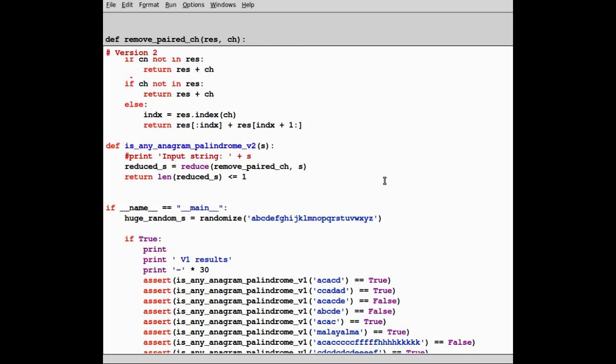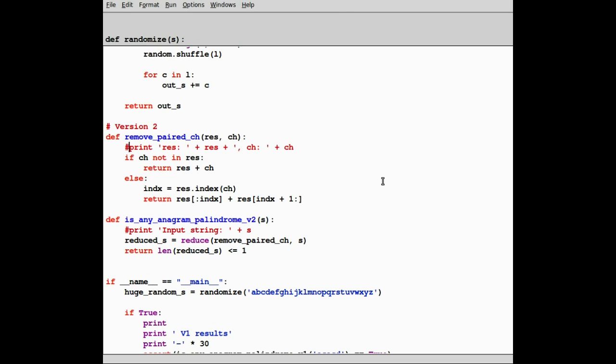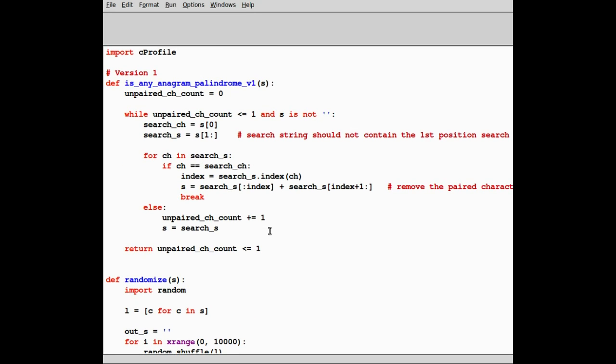Let's take a look at the program again. What is happening here is the reduce function, the built-in function reduce, is going to work on all the characters of the string. And if you remember our algorithm from the previous lectures, or maybe we can just take a look at the version 1 code. Here, as soon as the unpaired character count is greater than 1, it exits the while loop.